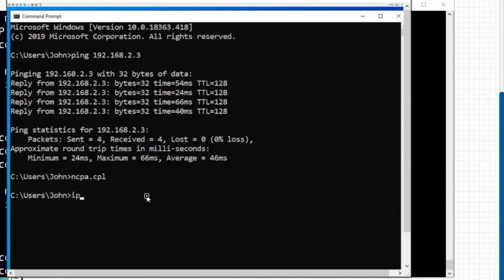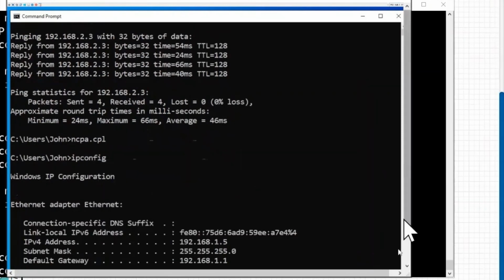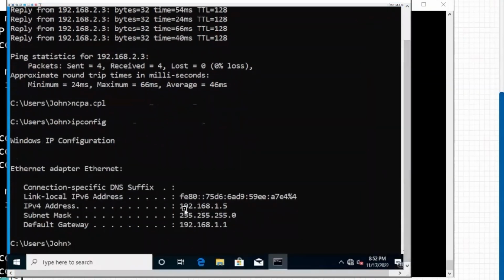Now we will check the IP config here. Here you can see, earlier it was 1.3. Now it is changed to 1.5 because we have configured the address pool from 1.5. It got the first IP address from the DHCP server. That is our ASA firewall. This is working successfully, and you can see the default gateway also. Its interface IP address is assigned automatically.